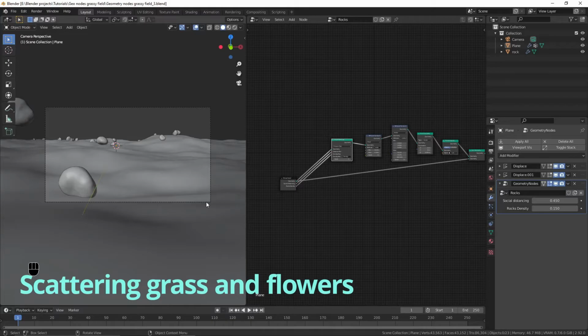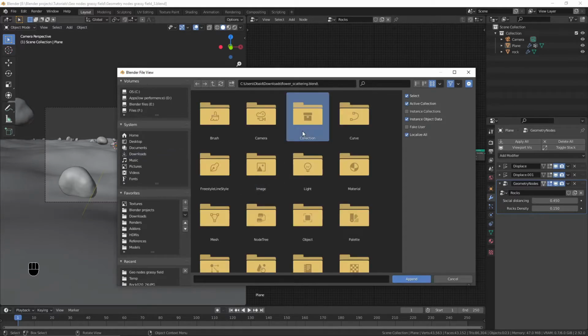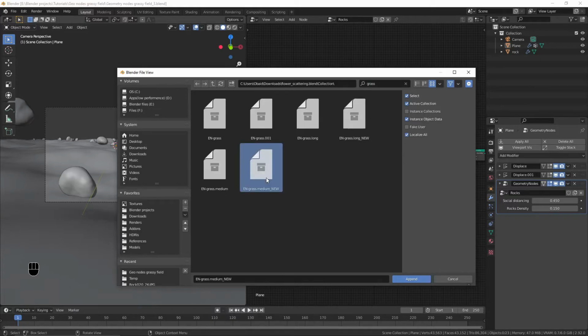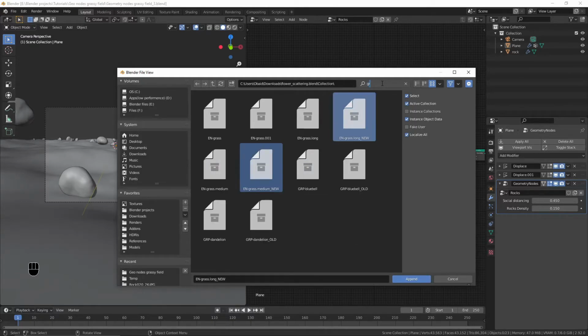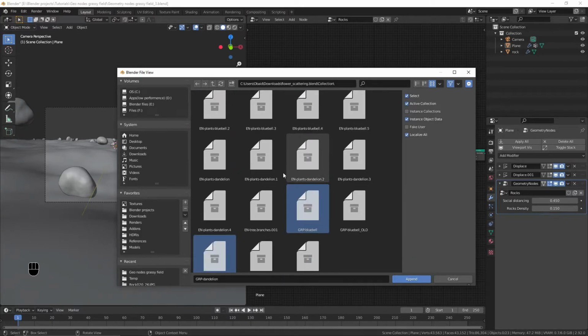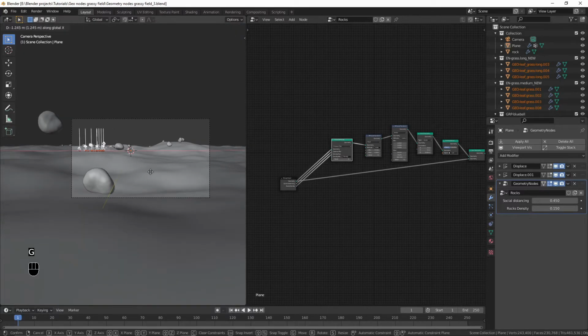And for the grass and the flowers, go to file, append, and navigate where you downloaded the blend file. Double click on that, go to collection and search for grass. Select these two collections, en grass medium new and en grass long new. Then search for grp and select these two collections, grp bluebell and dandelion. And now when we have selected these four collections, hit append. Move these away from the camera.